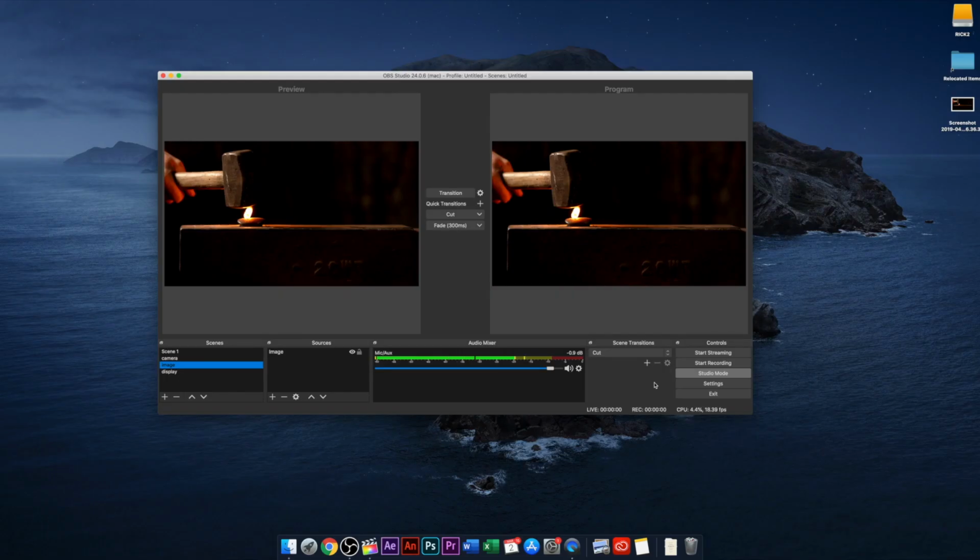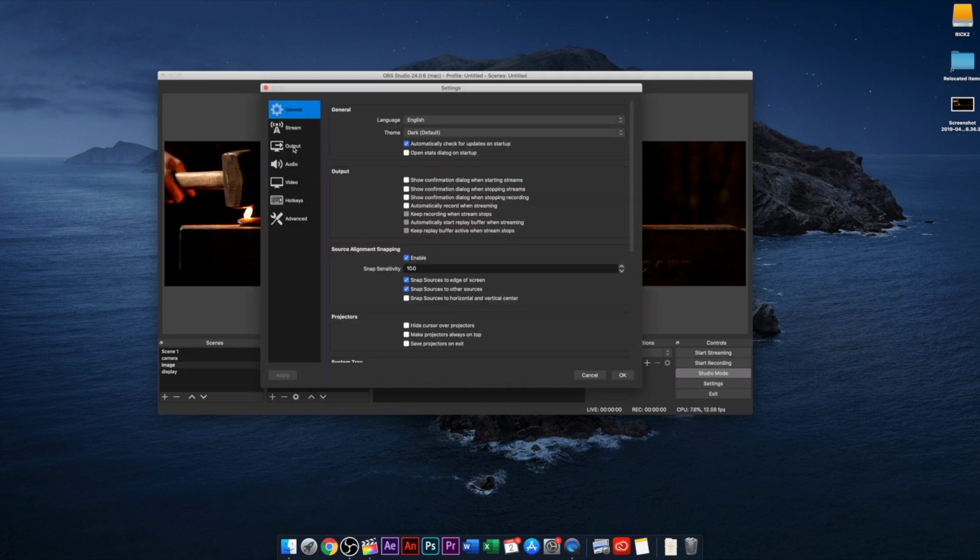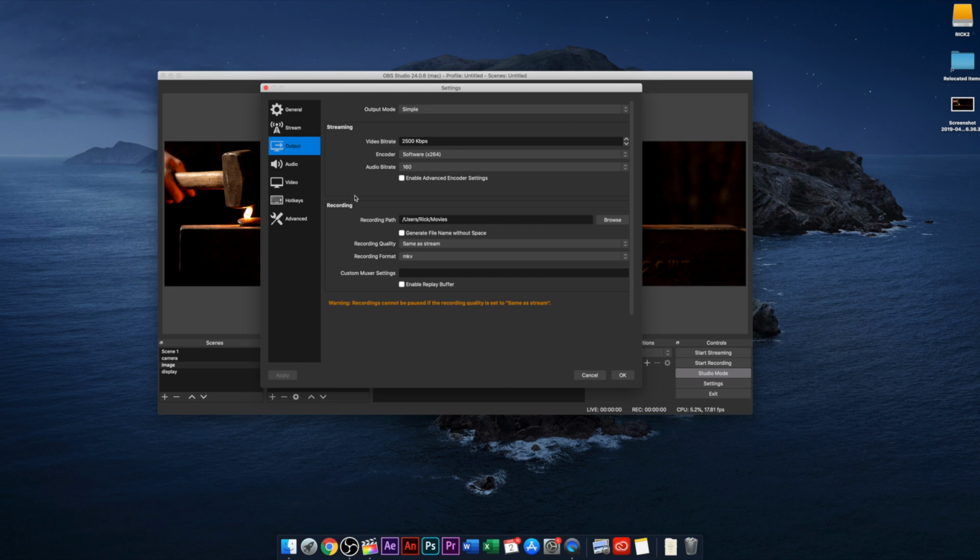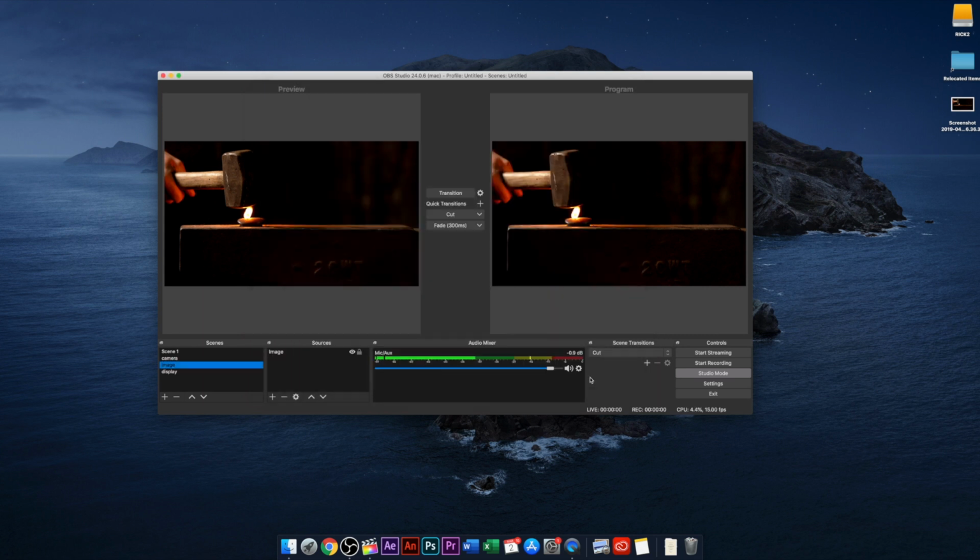You can record whilst you're streaming, but I wouldn't really recommend it. There's a button down here to click start recording, and if you go into your settings and output, under the recording section you can see where you want to create this file to and what the quality will be. The reason I wouldn't recommend this is because the software is using a lot of processing power, and this can actually make your stream quite laggy.